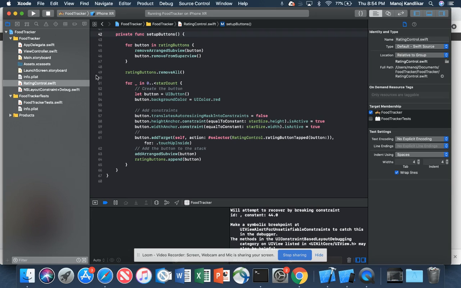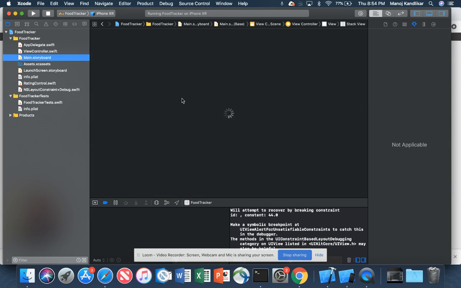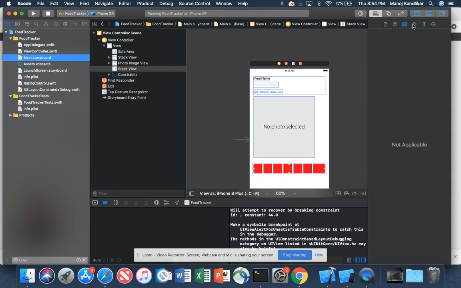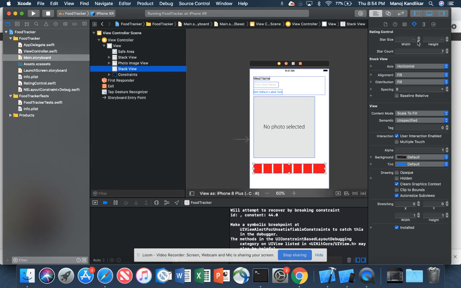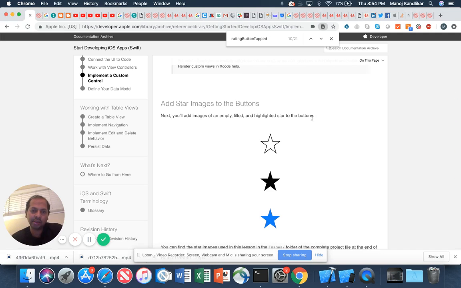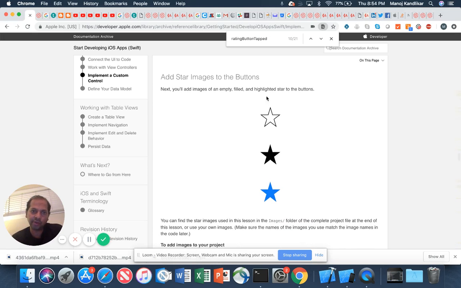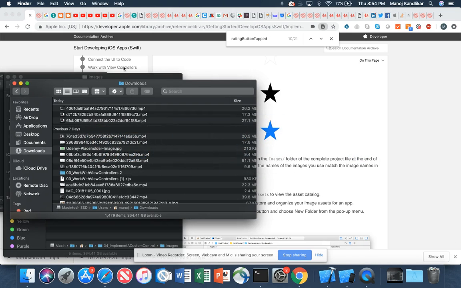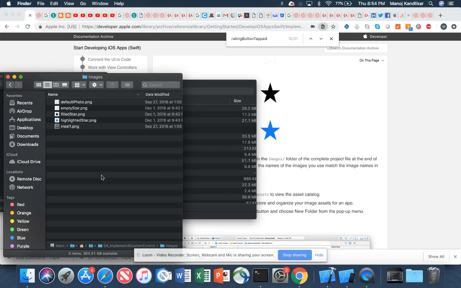Now, our idea is to not just show these red buttons, but to show the stars. Let's change this back to 5 and 5 first. If you go to this page, you can get these star images, or if you have any of your own, just use those. It doesn't matter. I already have those images, so I'm going to use them. This is empty, fill, highlighted, and fill.